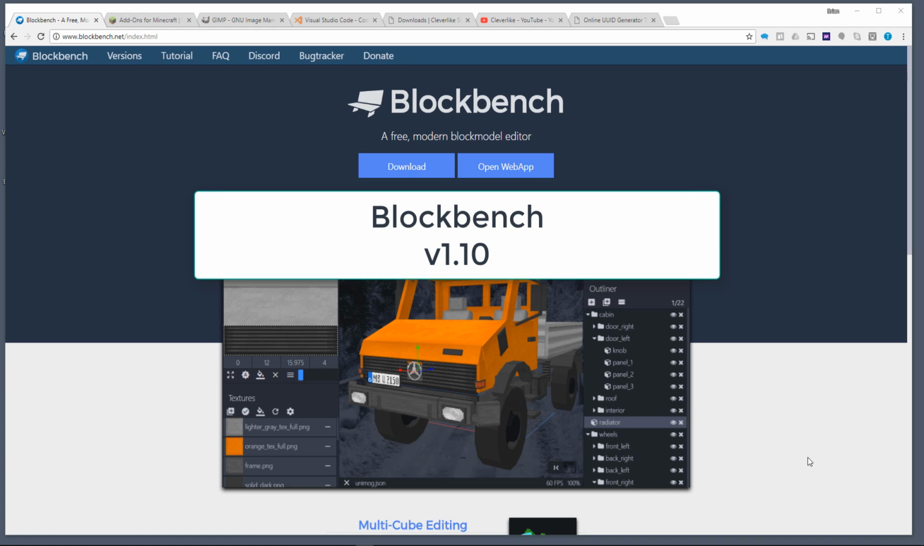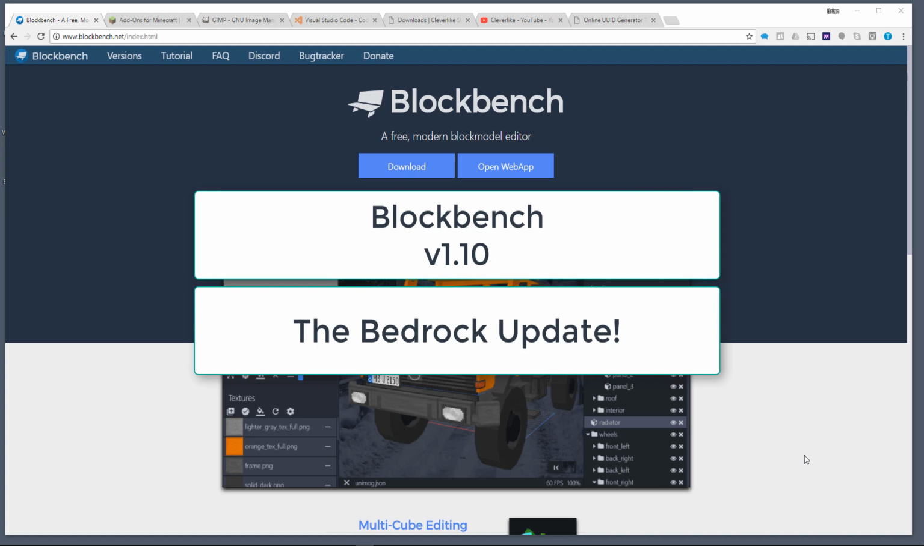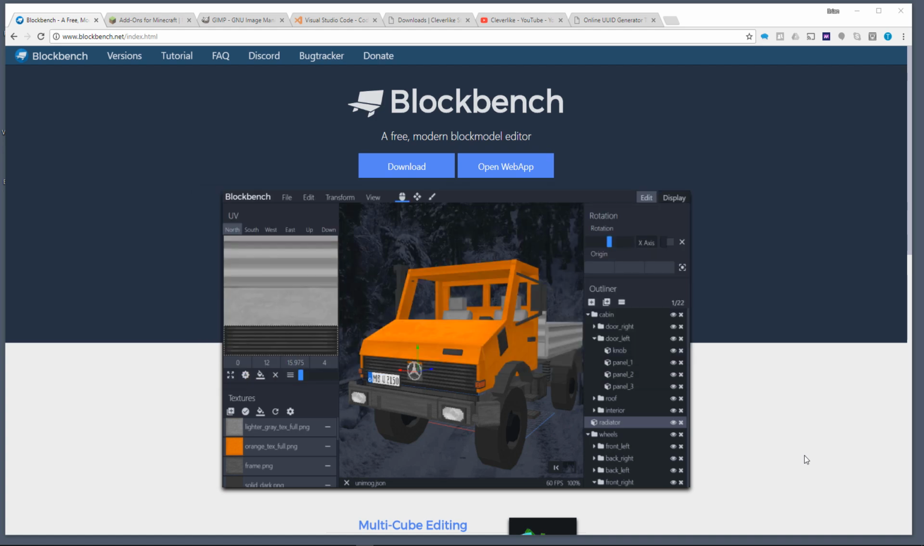This is called the Bedrock Update. It's called the Bedrock Update because you can create Bedrock entities lickety-split. No kidding, this new update is amazing.